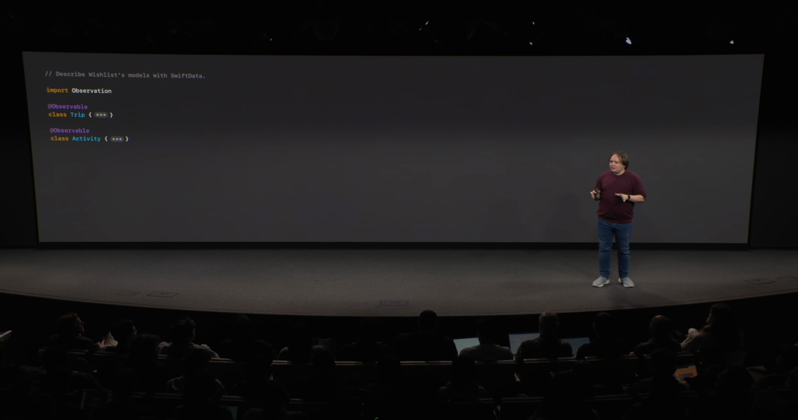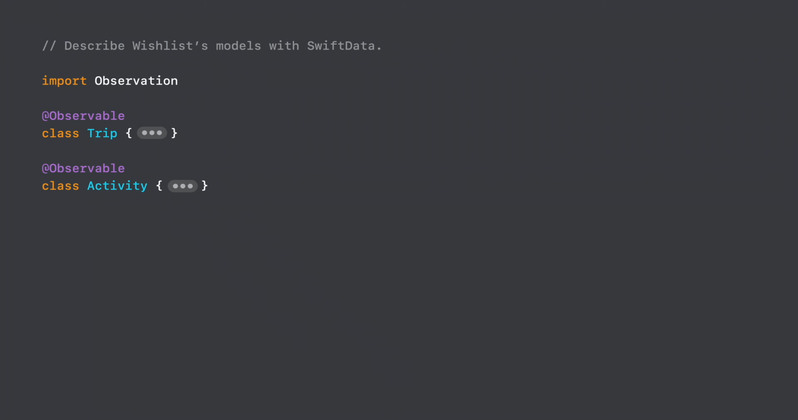As I shared earlier, the data model is comprised of a few classes, and each of its attributes and relationships to each other are stored as properties on each of these classes. And currently, these classes are decorated with the Observable macro. But if I wanted to make them persist using SwiftData, I would just replace the Observable macro with the Model macro. The Model macro turns these classes into SwiftData models. And again, this automatically makes them observable as well.